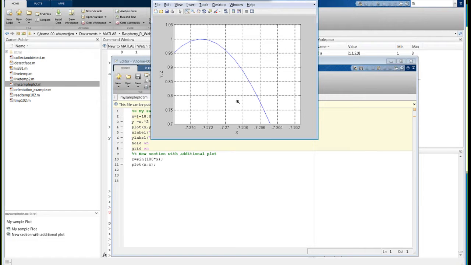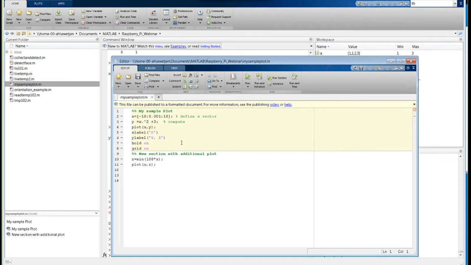So that shows you how you can work with the figure window and the plot tools that are available. And there are many other options available from this figure window. So I'm going to close that out. This is a short script, and that's an example of how you can write a script.